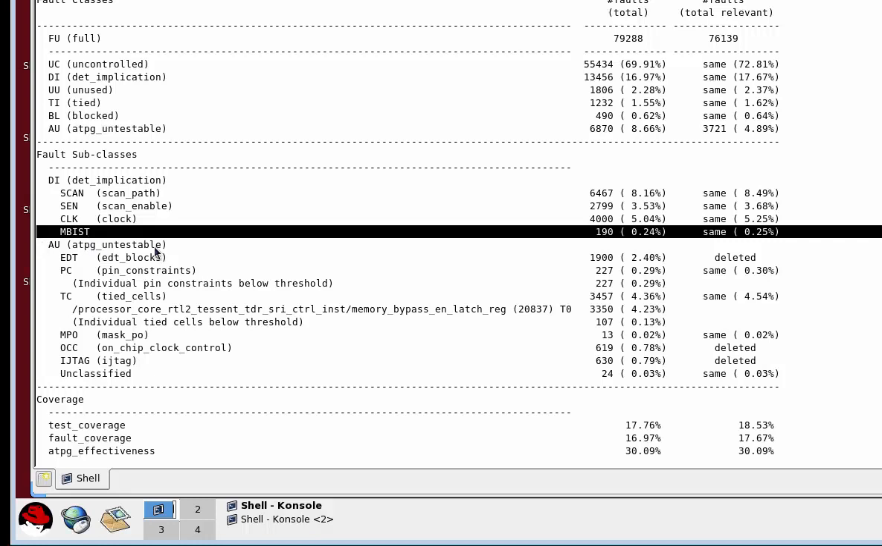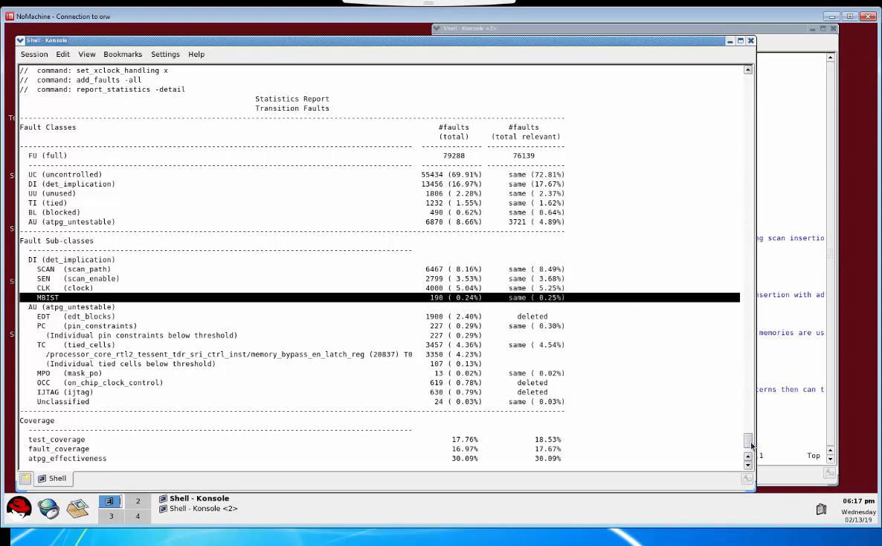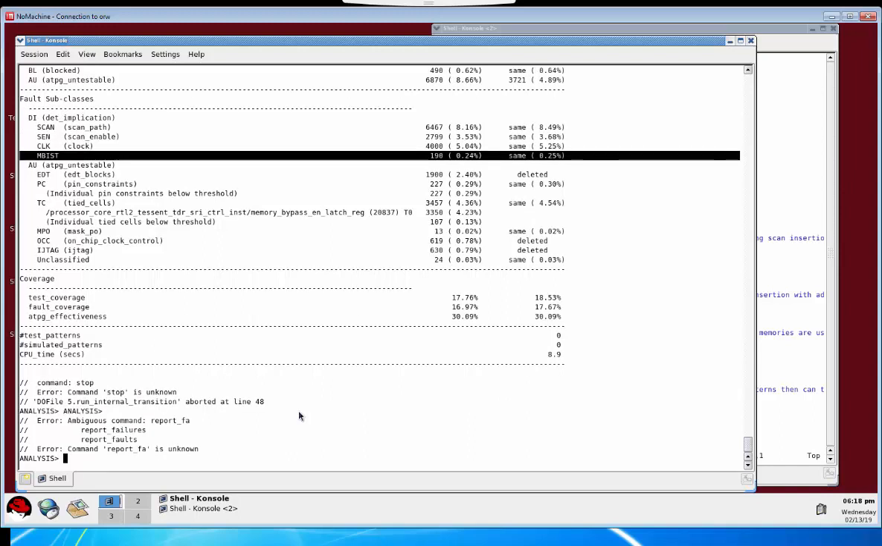So again, these are certain faults related to the MBIST logic, but I think it's important to point out that we're not looking at faults that are in the MBIST controller. These are really more faults between the MBIST controller and the memories themselves. So one thing we can do is take a look at the specific faults here.